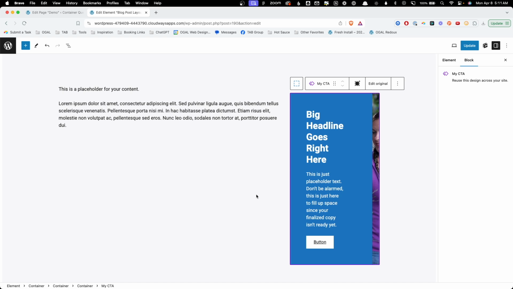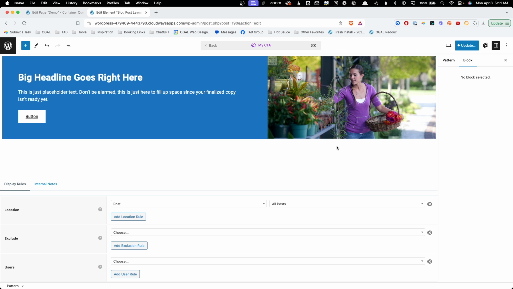Now, since I've already saved this as a synced pattern, we're just gonna go in here and click edit original. So we're editing the original copy of our synced pattern. Now, one drawback to doing these container queries here inside the UI is we're gonna have to use our imagination a bit.